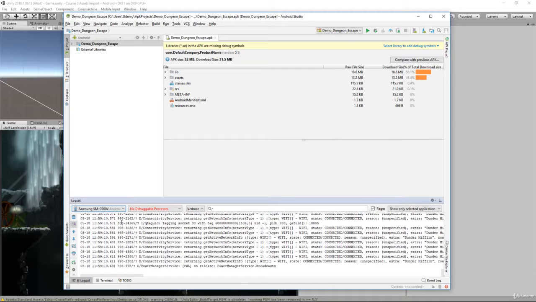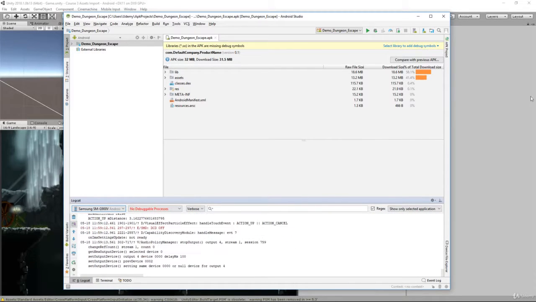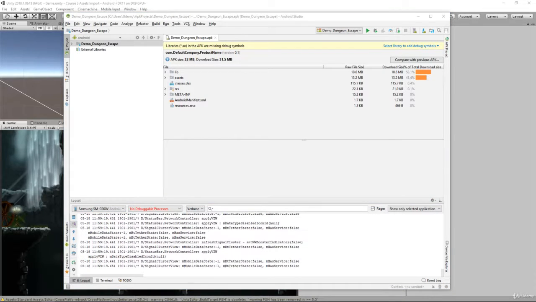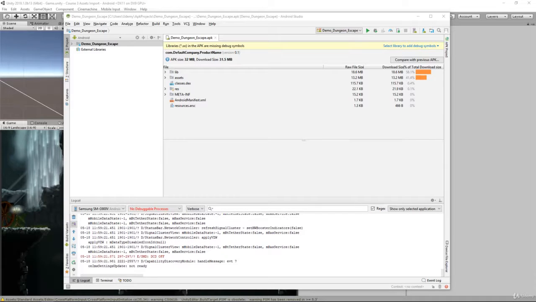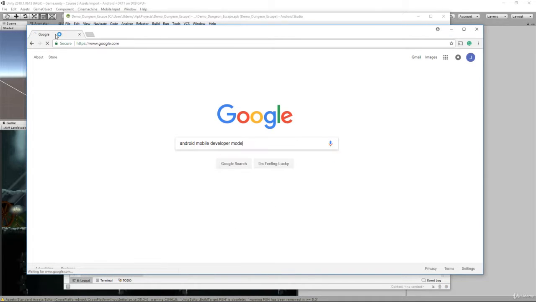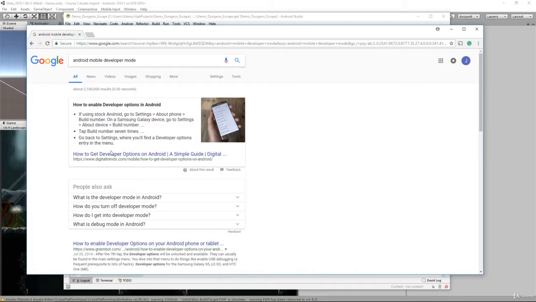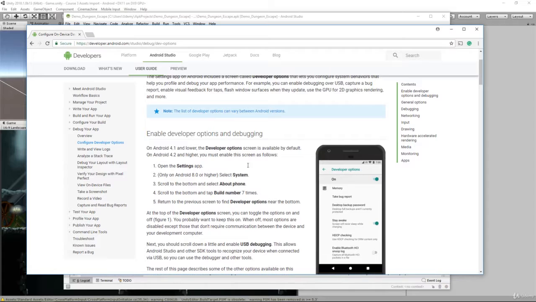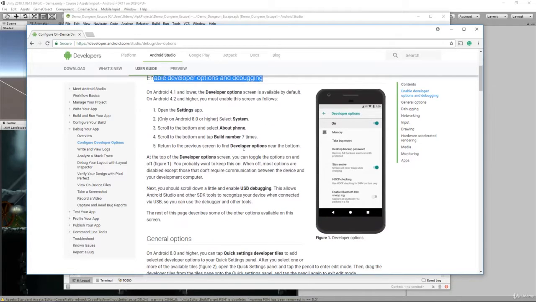we need to put your mobile device in developer mode. So to do that, there's a tooltip at developer.android.com. And if we go to Google here, let's open up Google and type in Android mobile developer mode. We need to put our phone in that mode. It doesn't come standard like that. So here, let's find, there's a website here called developer.android.com/studio, dev options. This is what we want. So enable developer options and debugging. To do this, the first thing you have to do is open up the settings app, then select system.